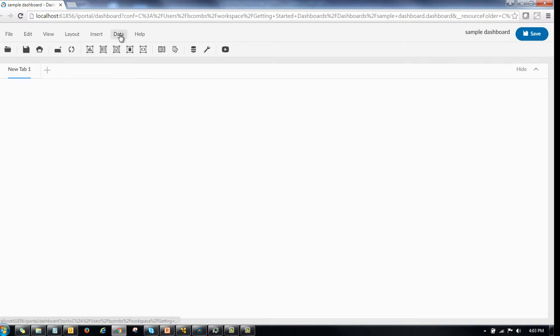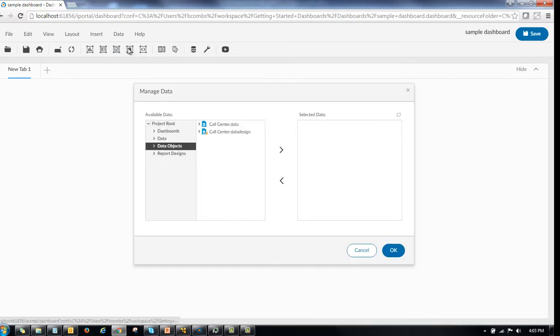We can go ahead and add our data to it. So we'll choose Manage Data, and it will show me the data that I have available to me for this dashboard. I can either use live data using the data design or cache data in the .data file. For this example, I'll just use the cache data.